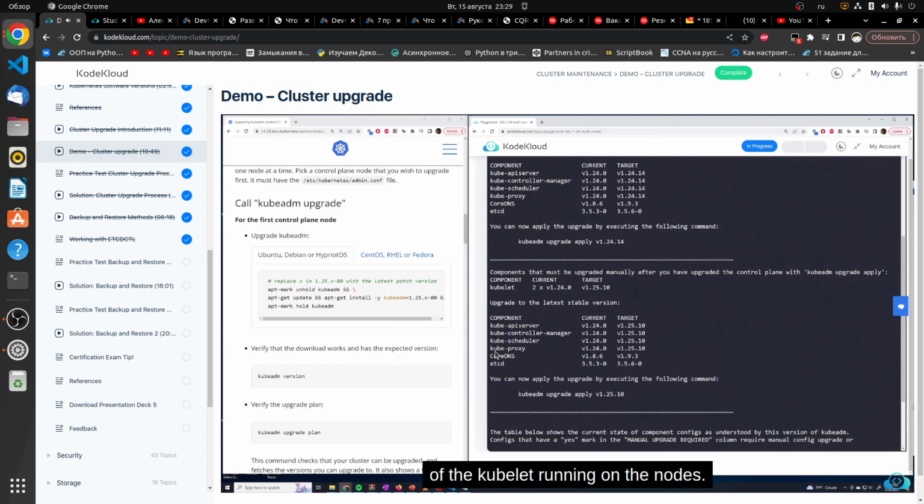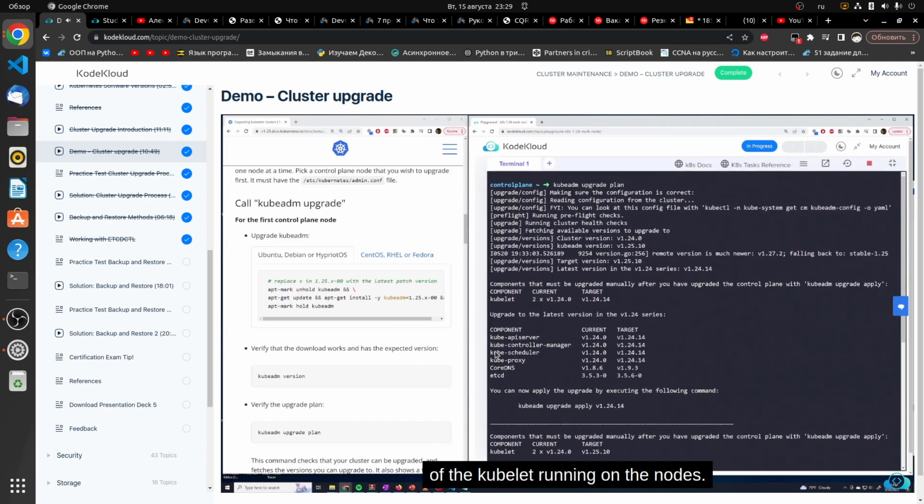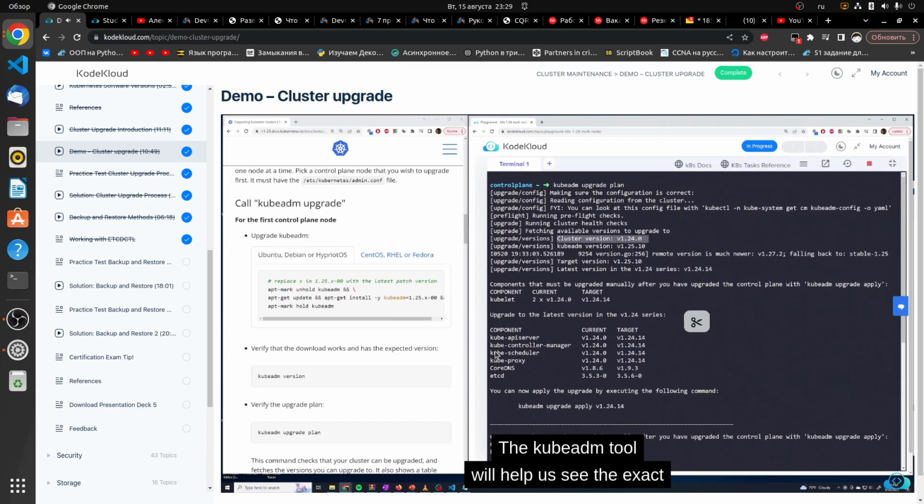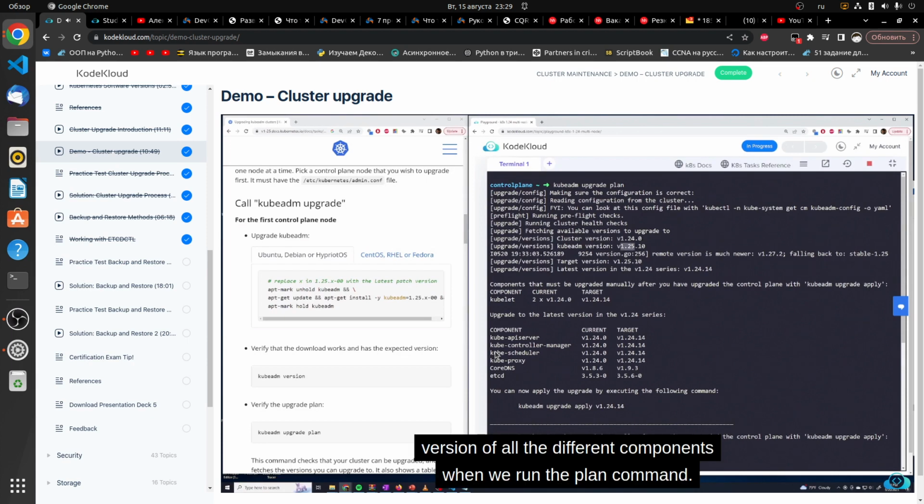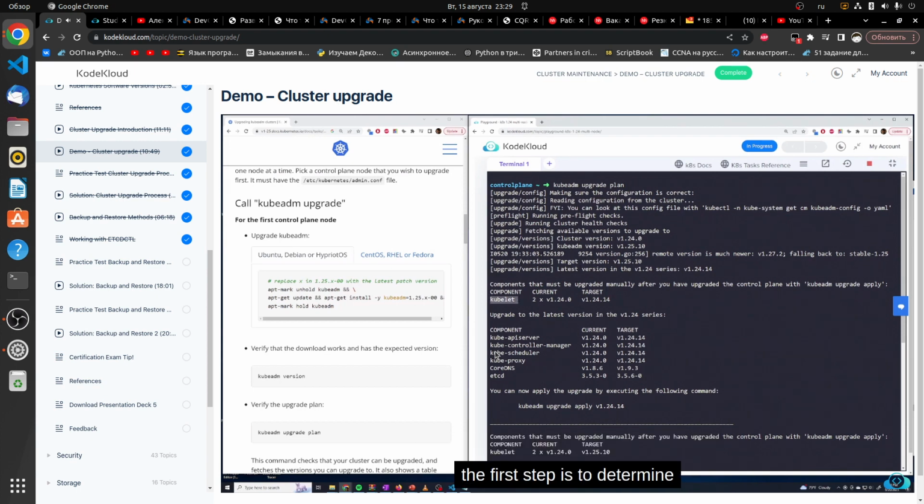And so if I go up here, we can see that right now the cluster version is 1.24.0. We can see the kubeadm version is version 1.25.10. It also mentions the components that must be upgraded manually. So all the kubelet components, kubeadm doesn't upgrade them. You have to do those manually.